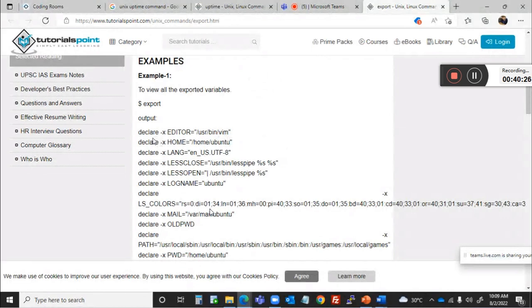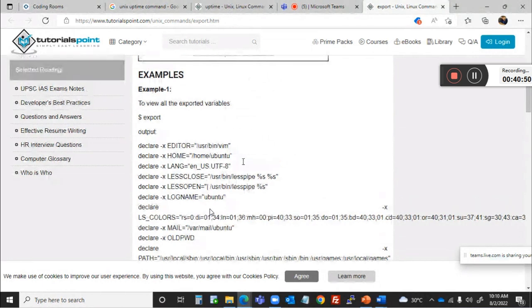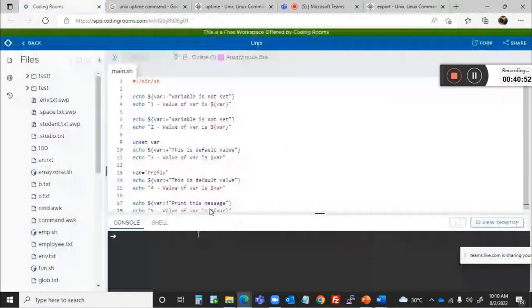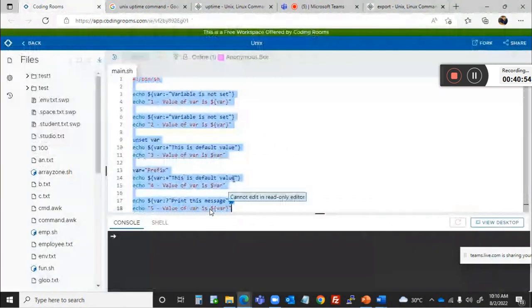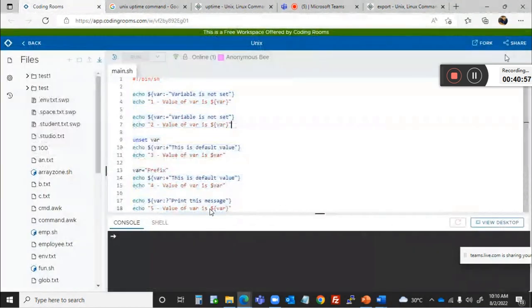So what they have done is declare hyphen x editor equal to /usr/bin/vim. You might forget this path, so this is the editor path. Somebody asks, I want to check some files in the editor path. There is no need to type slash usr slash bin slash vim. You can just type editor, so that it will go to that particular path. It's just a kind of initialization they are doing. What is this?